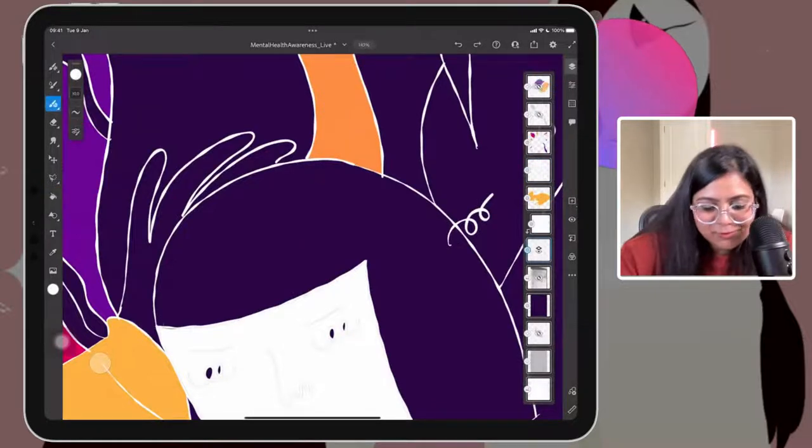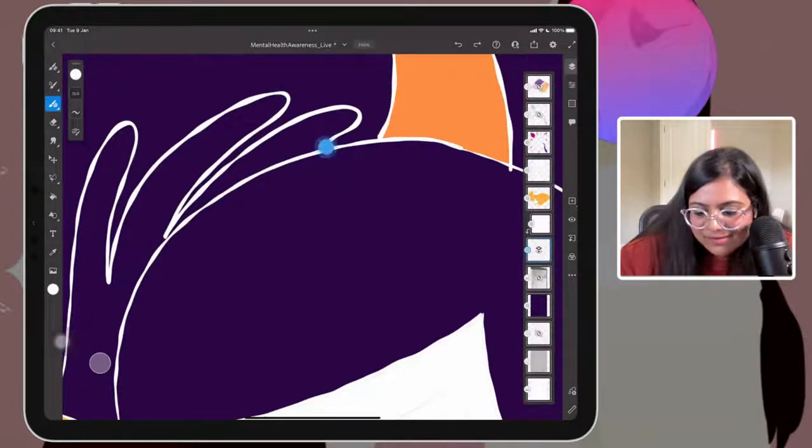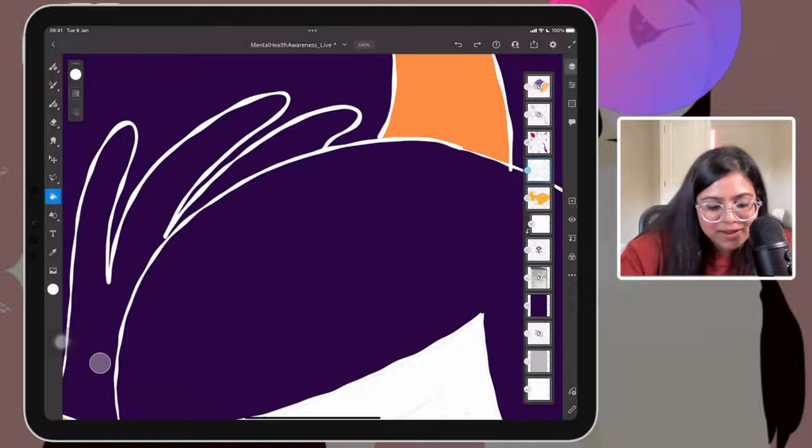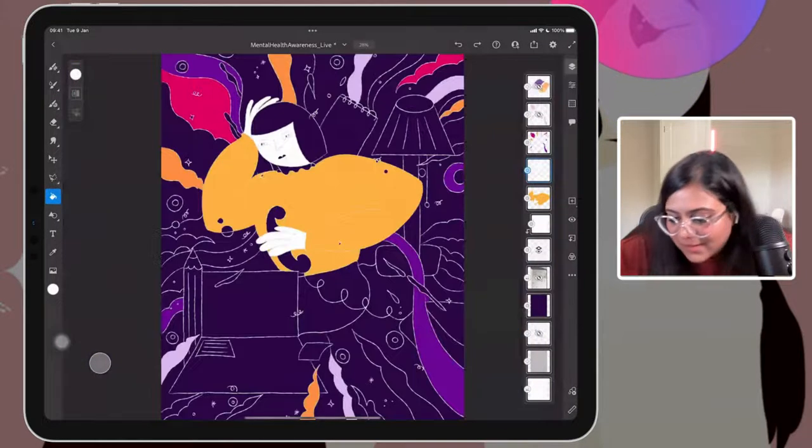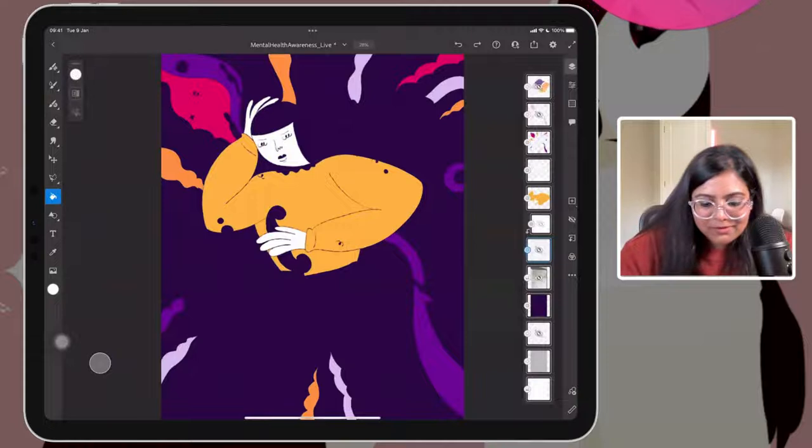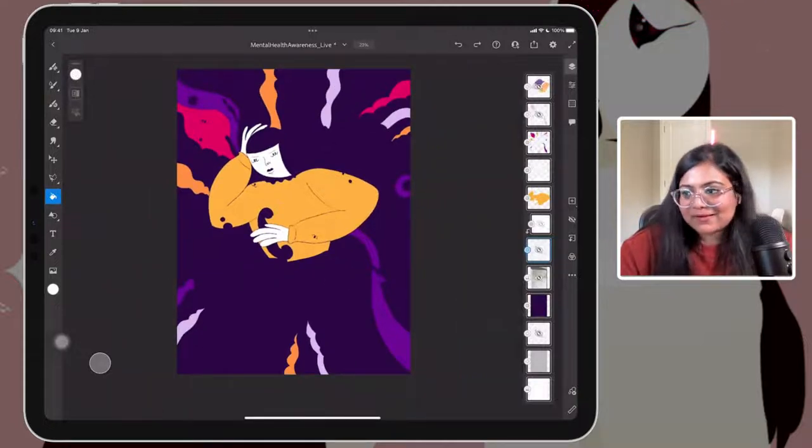Line work. Make sure to make your line work really nicely, unlike what I did today. I think it's just the fact that when you're talking and creating, it's kind of hard sometimes. But oh, there you go. I think that looks brilliant. What do you all think of this?